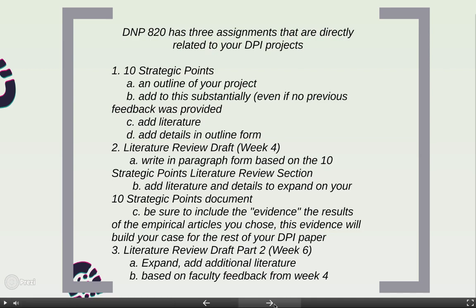You also, when you do your literature review draft, will want to expand even further from the 10 strategic points and include your evidence in the results. So include the statistical results, the p-values or confidence intervals. Tell us what the evidence says so that the reader can make a decision on how to interpret those results.